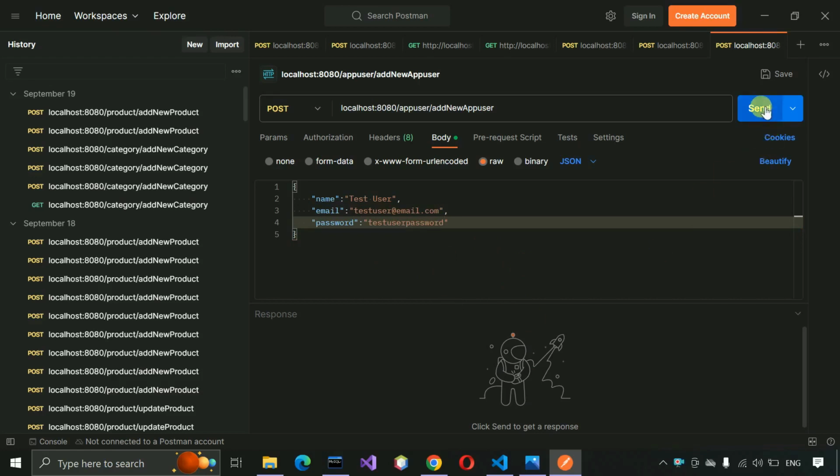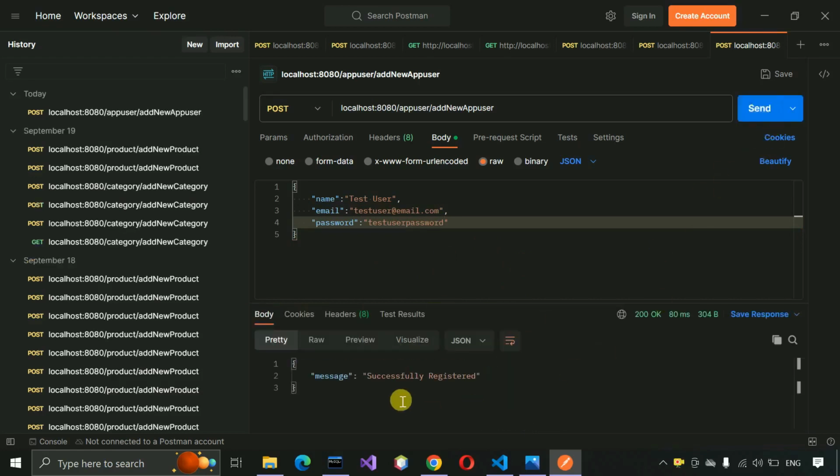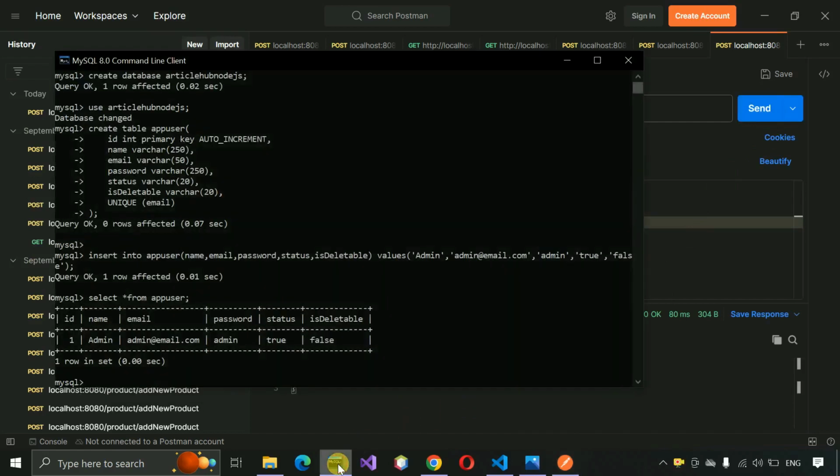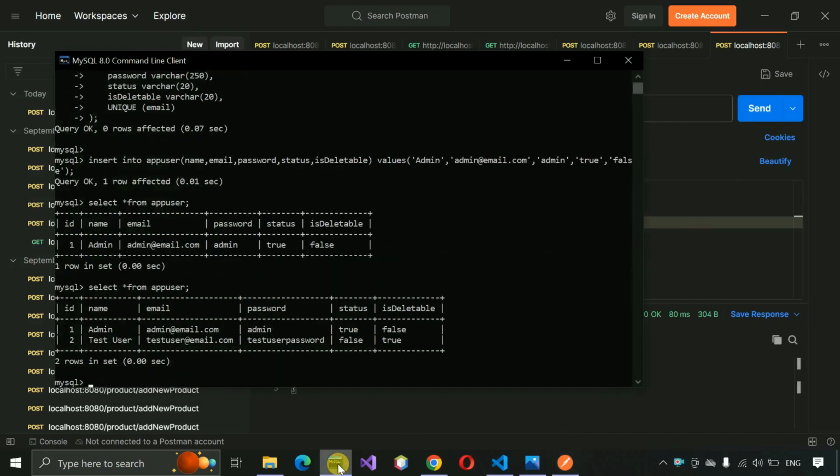After that, I'm going to hit the API. You can see we get the message successfully registered. If I go to the database and select app user, you can see we are getting the details. Test user, you can see the email, the password, and the status, initial status as false, and is relatable, it is true.